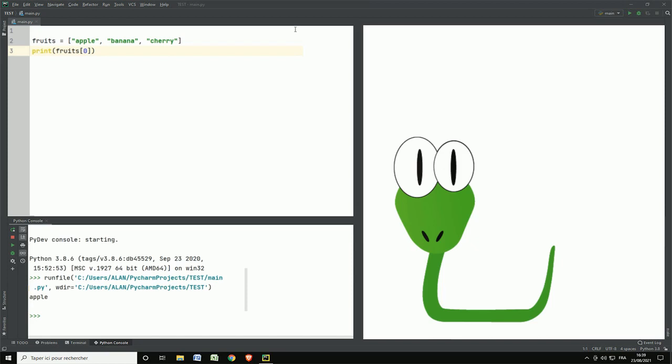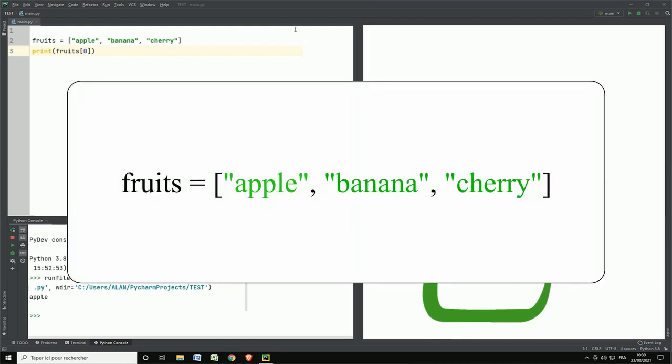Now, what if we put the number 1 between the brackets? So print fruits, open the bracket, number 1, close the bracket. The result will be banana, because the first item, which is apple, is the number 0 in programming languages, and the second item is the number 1, which is banana, and so on and so forth.